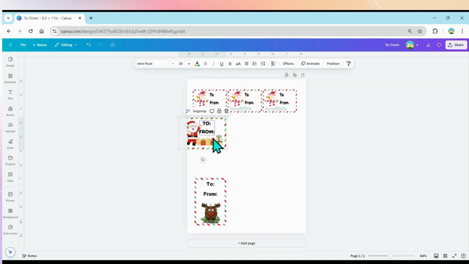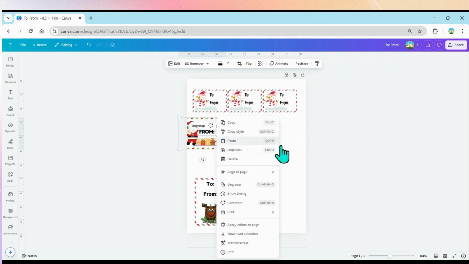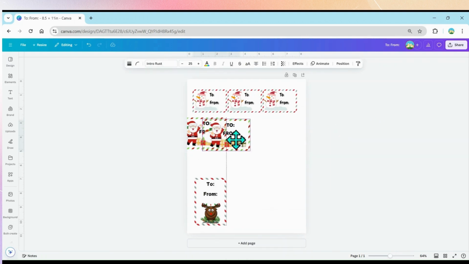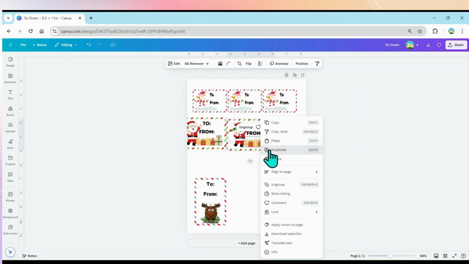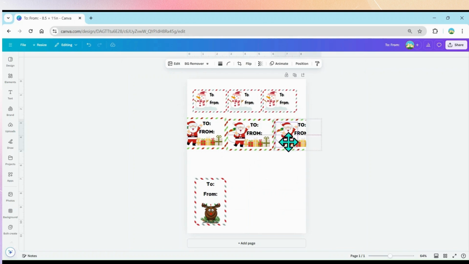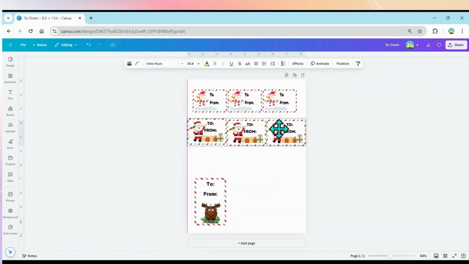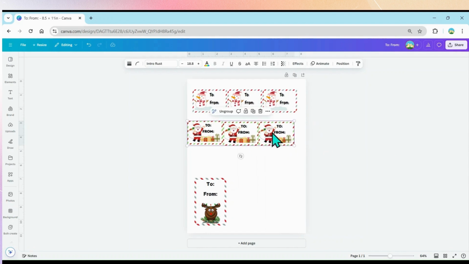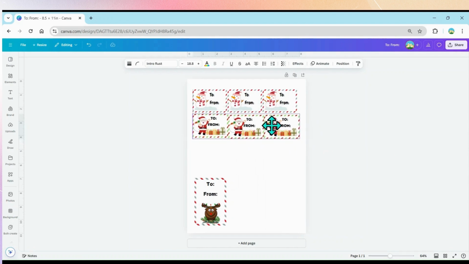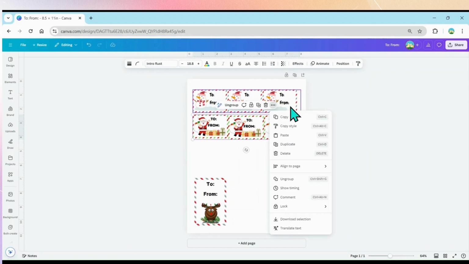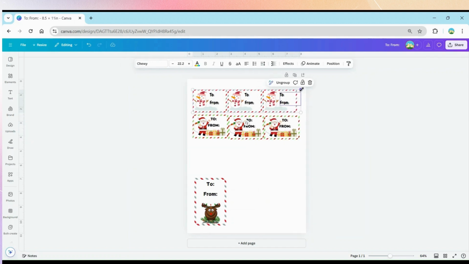I'm gonna duplicate. I right click and then duplicate like that, and then I'm gonna go to the other one and duplicate, and I have my 3 right here. I don't need to space them too much because I'm gonna be cutting them, so I don't need a lot of space between them. Okay, so now I'm gonna go here. I leave a little bit of space. I'm gonna make this one a little bit bigger.